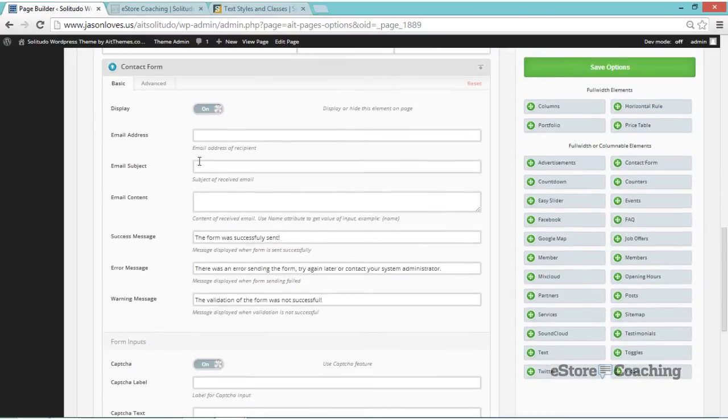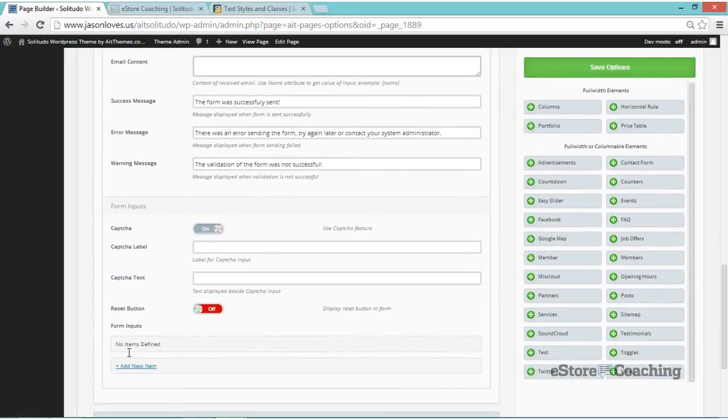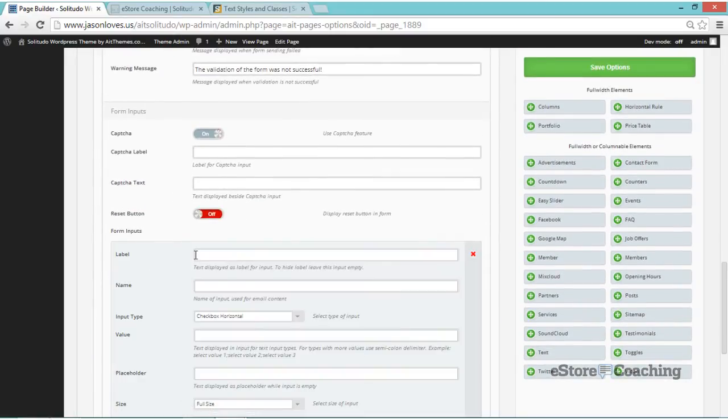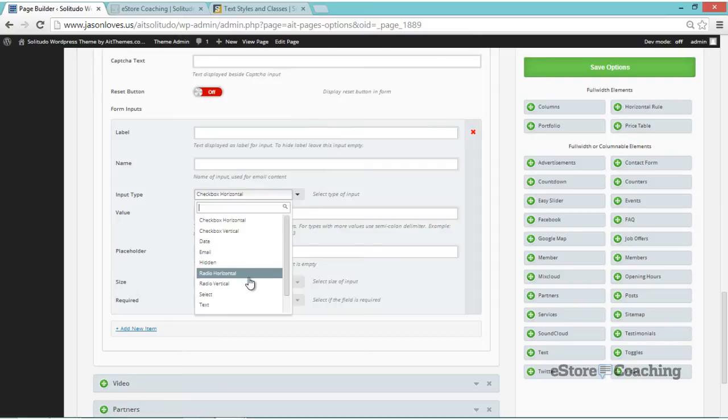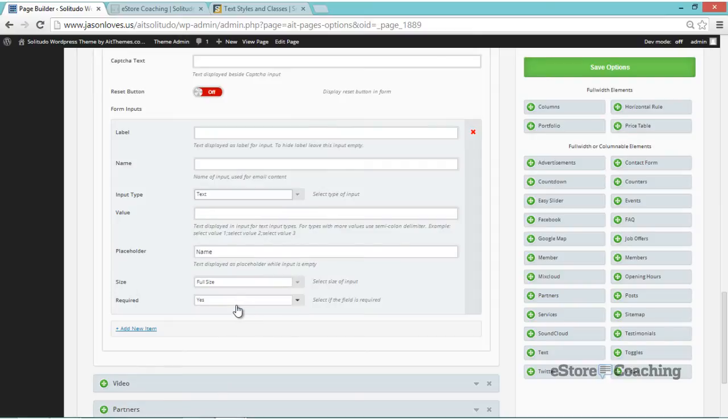So the last item I want to add is the contact form element. Here I'm going to enter my email address, for example, of where the notification will be sent to. So that's going to my email, subject, and some kind of email content if you wish. And we're going to add a few labels to this contact form. You can name it if you want. I'm just going to leave everything blank and put some text in the placeholder. I'm going to call it name and change the input type to text.